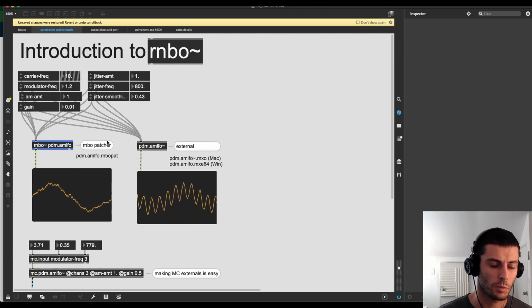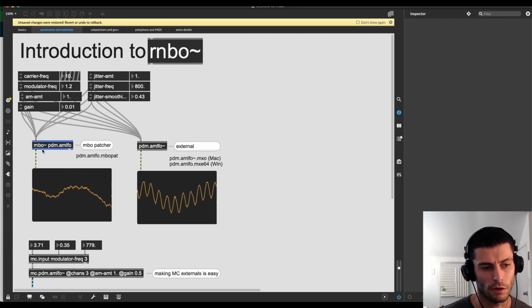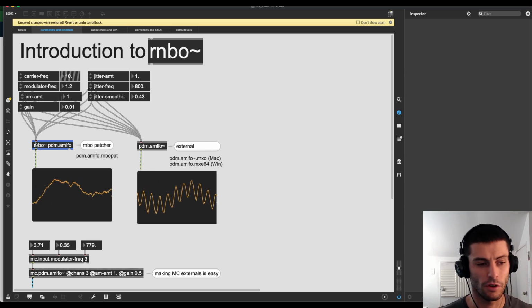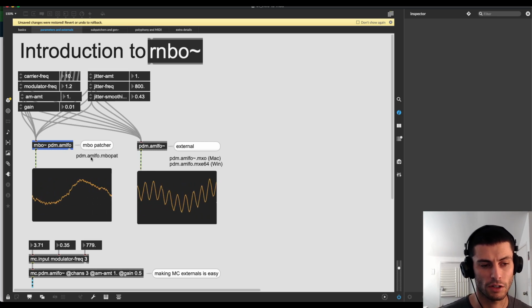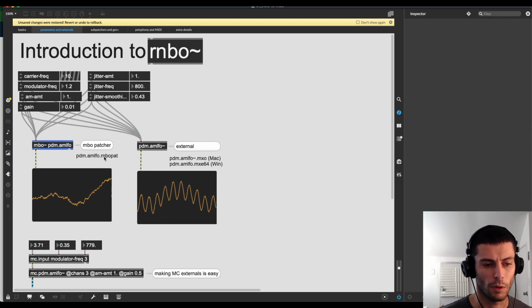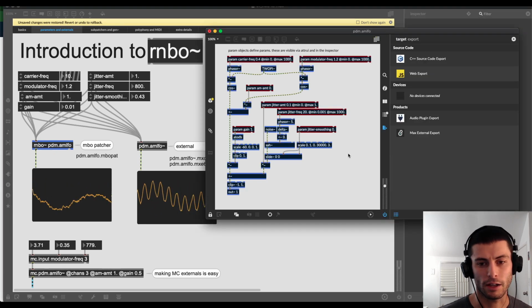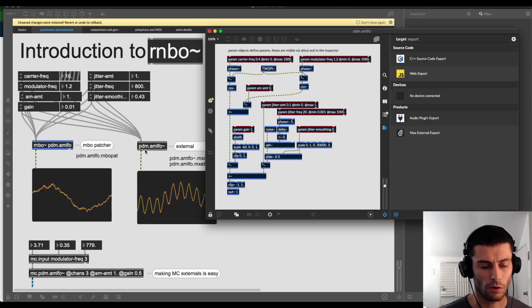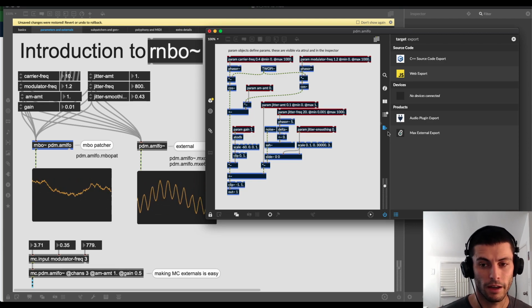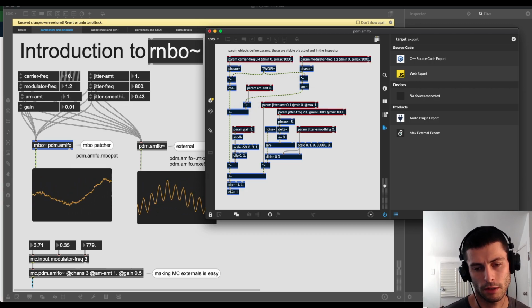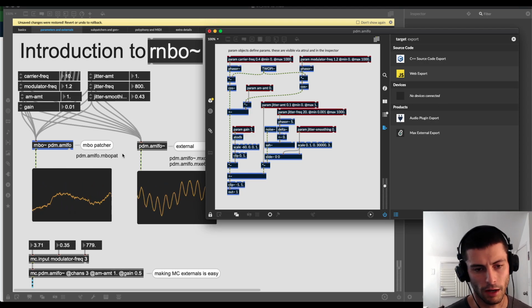So in this particular case, I have a Rainbow patch here on the left, which is a saved Rainbow patch. So I've made this patch and saved it as pdm.amlfo.rainbowpat. And then I exported it as well to an external as pdm.amlfo~. It automatically adds the tilde if the patch has audio processing objects included. So you don't have to give it that name. It does that automatically.